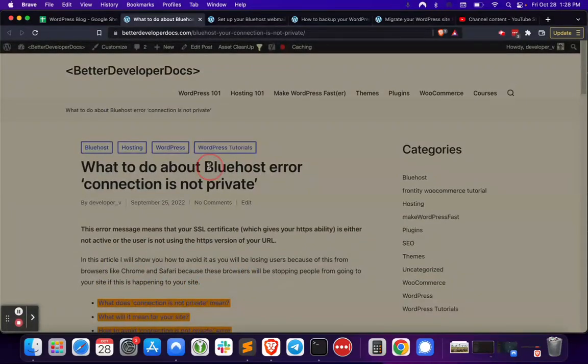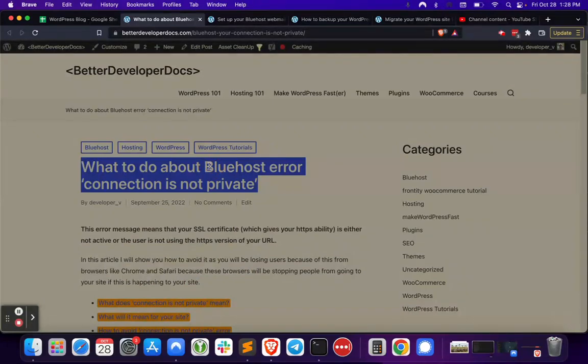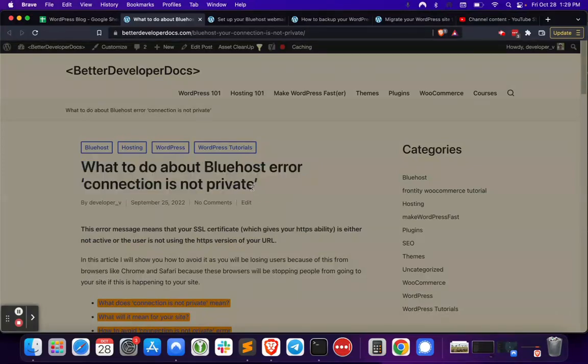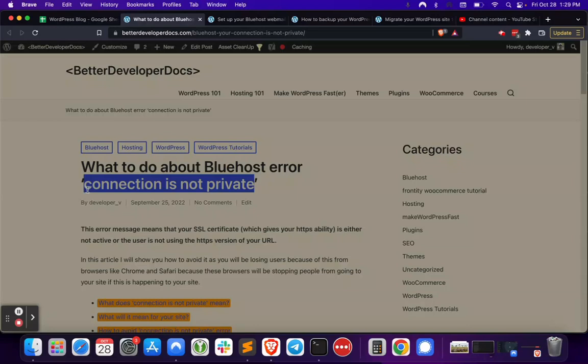In this video, I'm going to show you what you should do about a particular error that you might see called "connection is not private." You will see this message sometimes if you're trying to load a particular page on a website. Instead of the page loading, you'll get a message from the browser saying that this connection is not private, and it stops you from going through to the website in order to use the site.